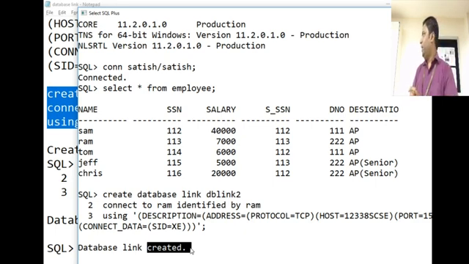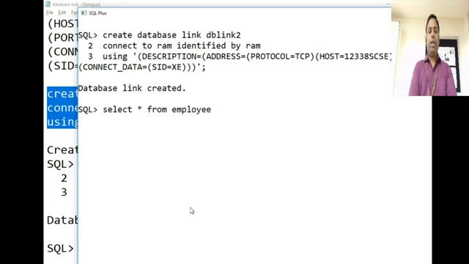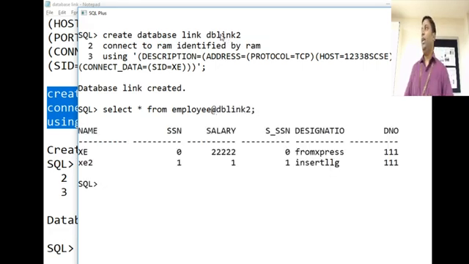Once this DB link is created, I can go and access the table that RAM has created. How can I access it? I can do a select star from the table name employee, then at, and I mention the DB link. Use this link and get the data. So that is DB link 2. Now if I perform this, you can see I'm able to access the data from RAM's table on a different server using 11G Enterprise Edition.